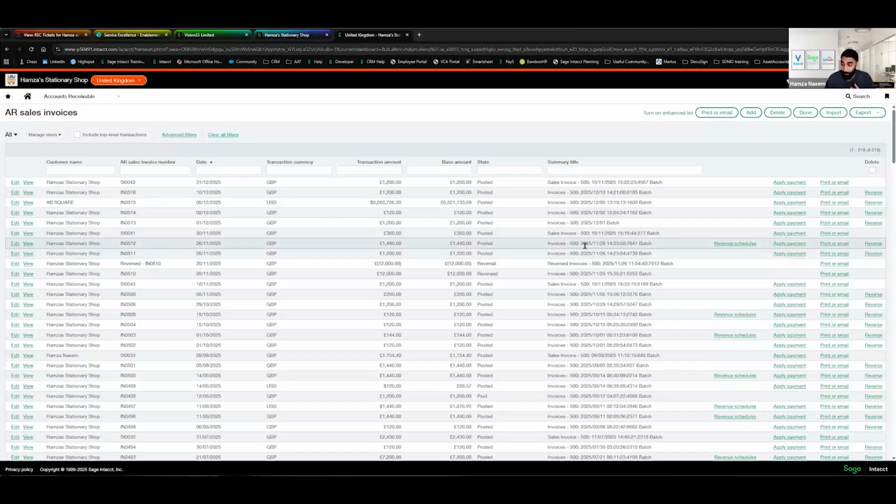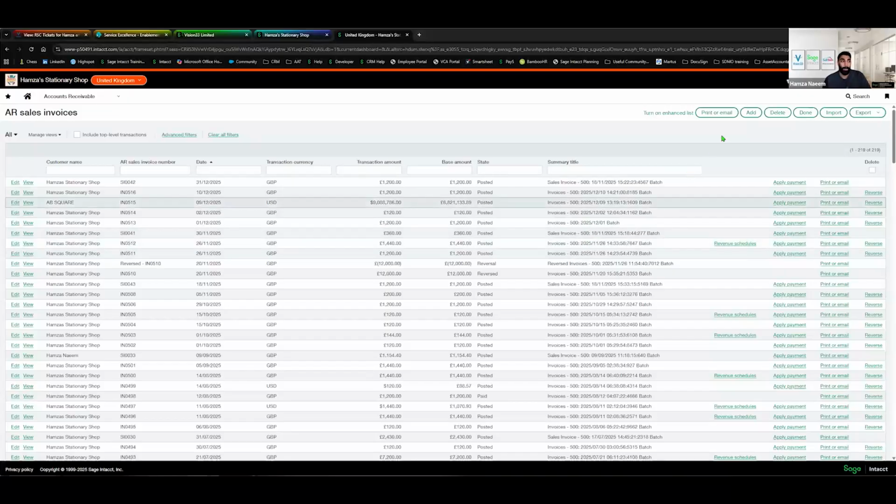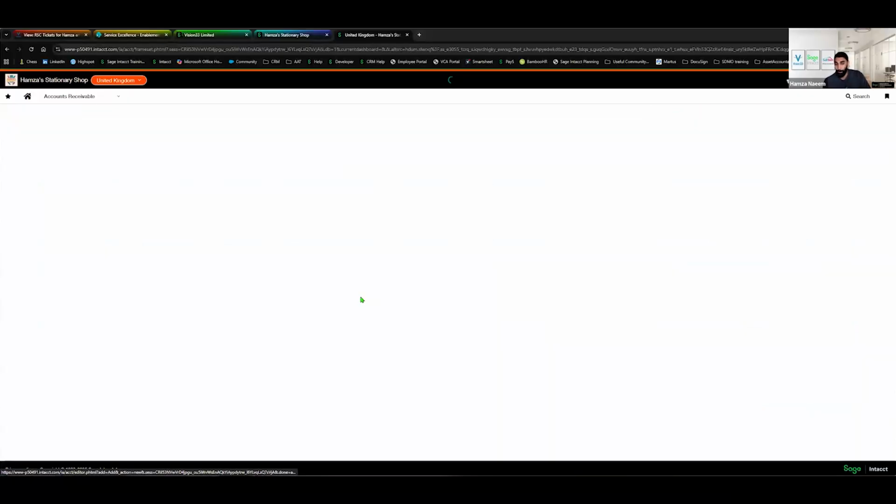Now, typically, if you are doing revenue recognition already, you're probably tracking it on something like Microsoft Excel, where you're going in every month and posting a journal to move from deferred revenue into the respective revenue codes. With the revenue recognition module, you don't need to do that.